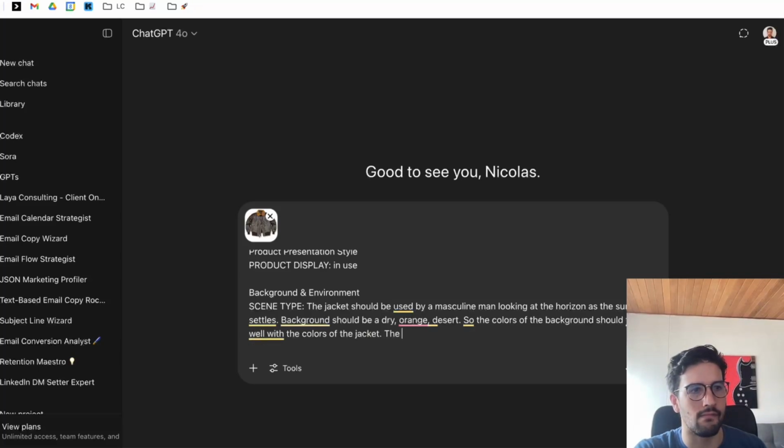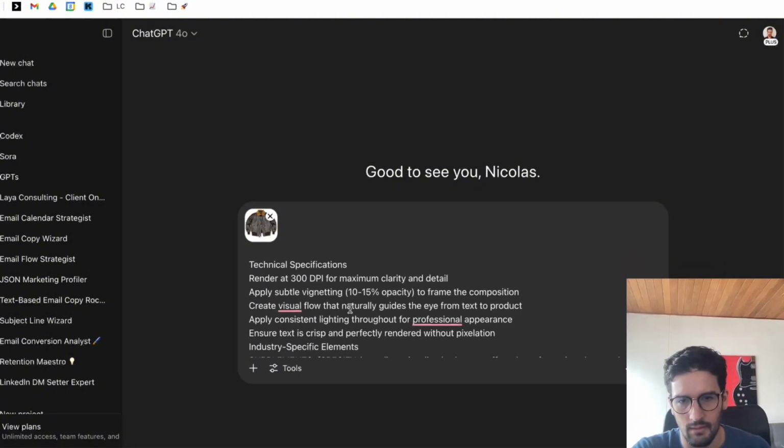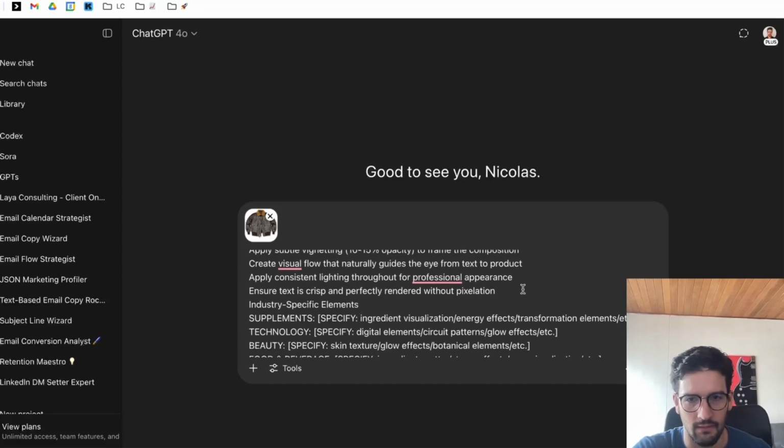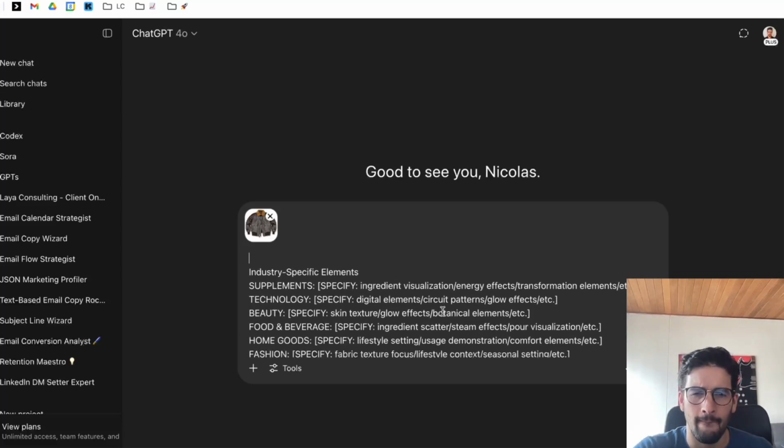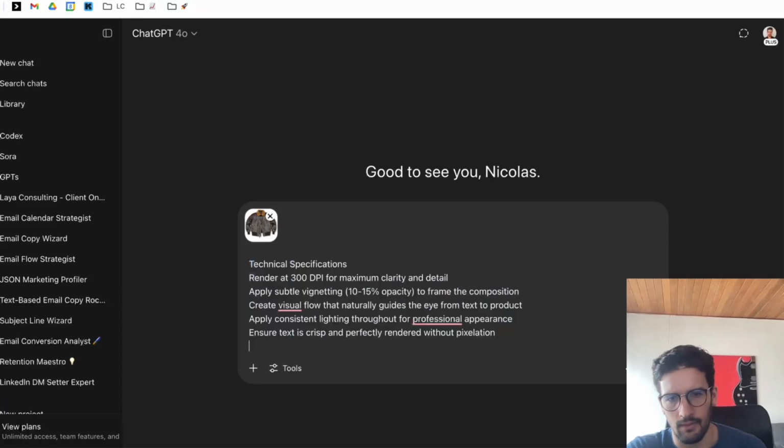The model, the image should be looking at the model from the side, not him looking in front. Hopefully this makes sense as well for this specific. So industry specific elements, I'm not gonna add anything here. Of course, every email is different. So I'm gonna enter, I'll click enter here and I'll see the final result.